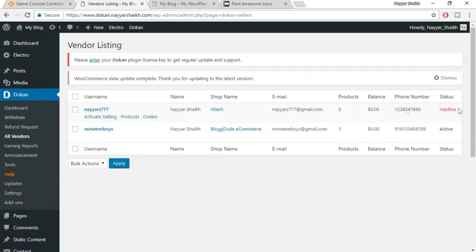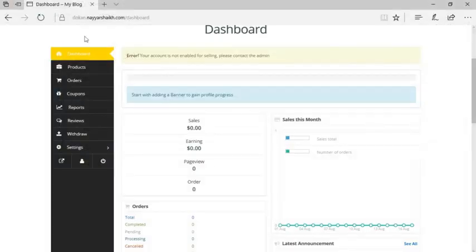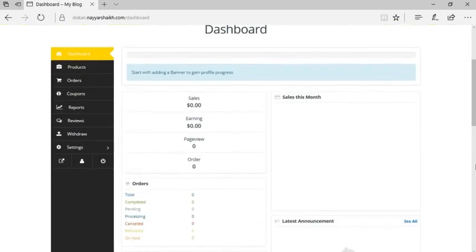Now we can activate this account from here. So just click on this activate selling. Now again, let's come back to the different browser. Okay, and now let's refresh, and this thing should be gone because we have activated it from the main website, the admin website. Okay guys, now as you can see, that error is gone.